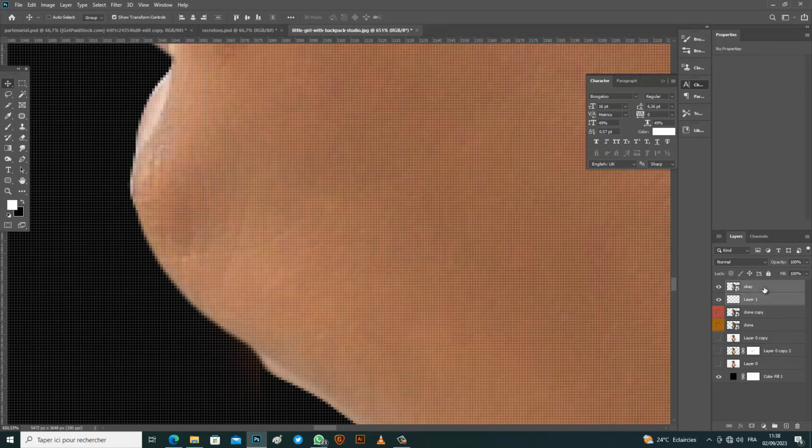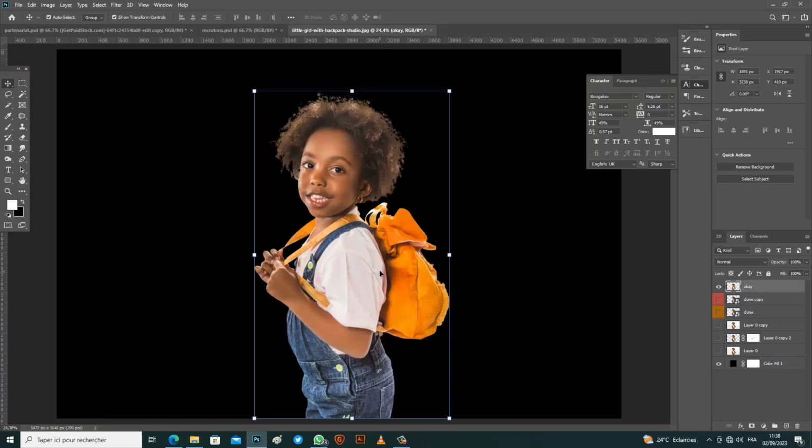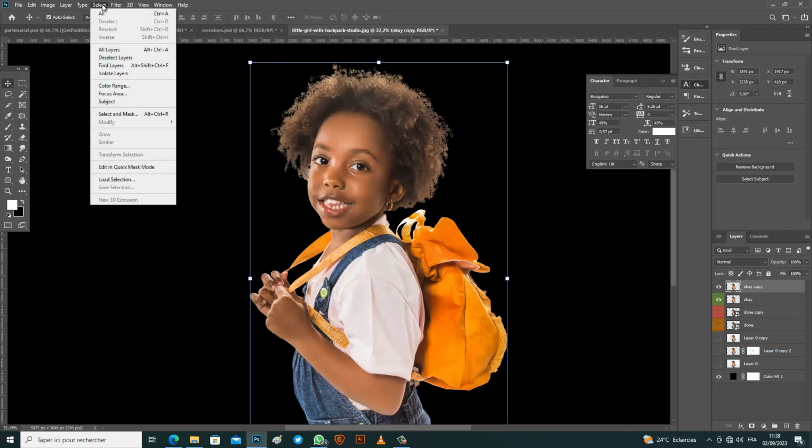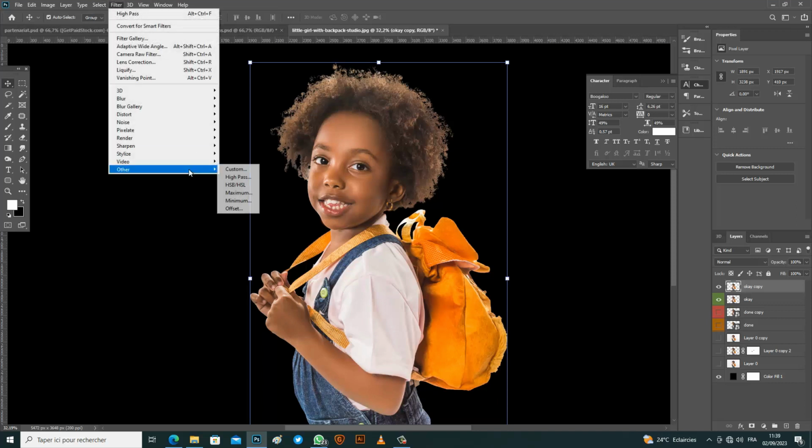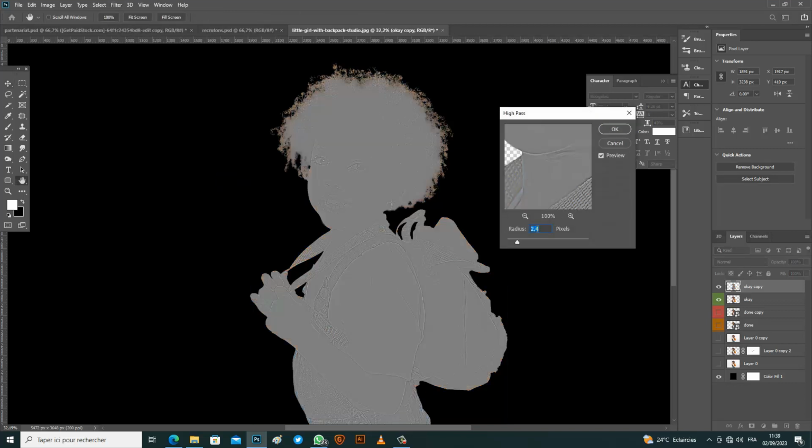Okay, I'll group this. Okay, I think I have done the maximum so far. I'll turn this orange to green, sorry, do a copy and go back again to high pass. Okay, so increase again the details.